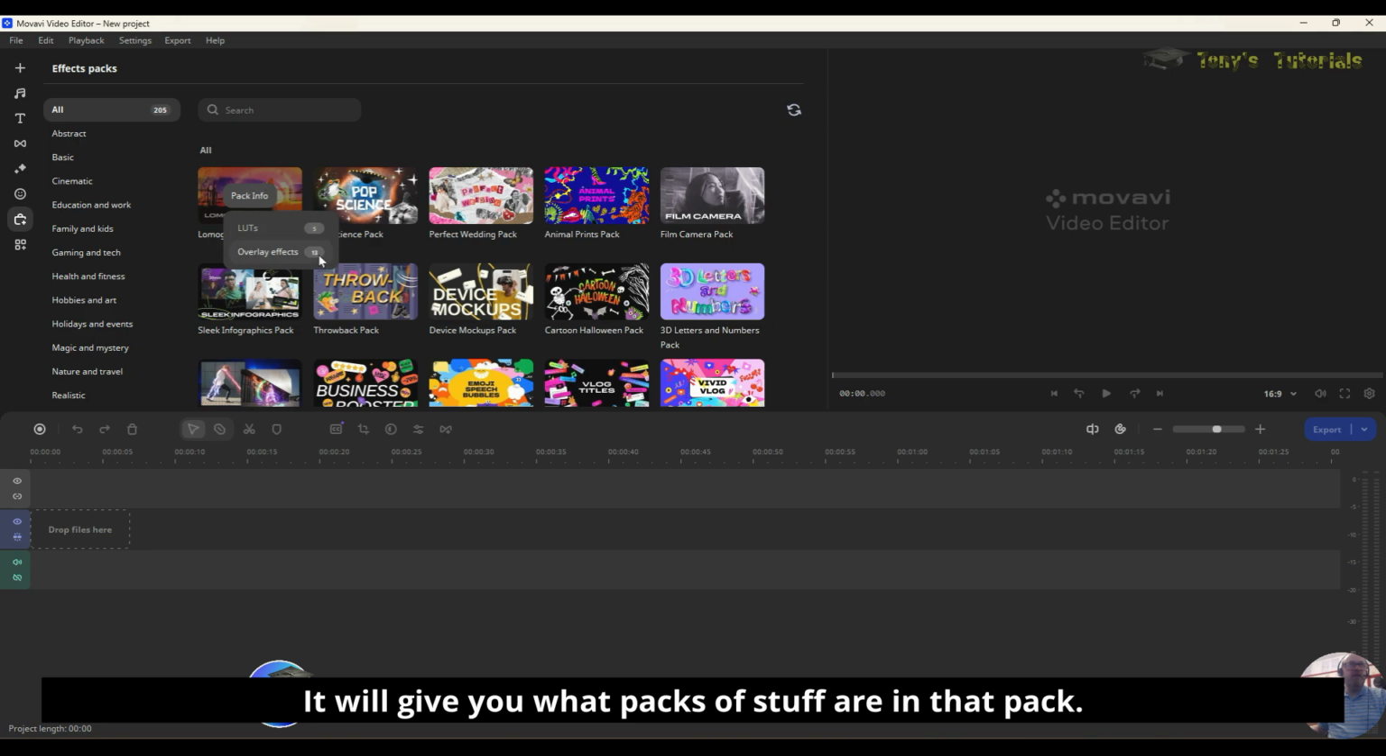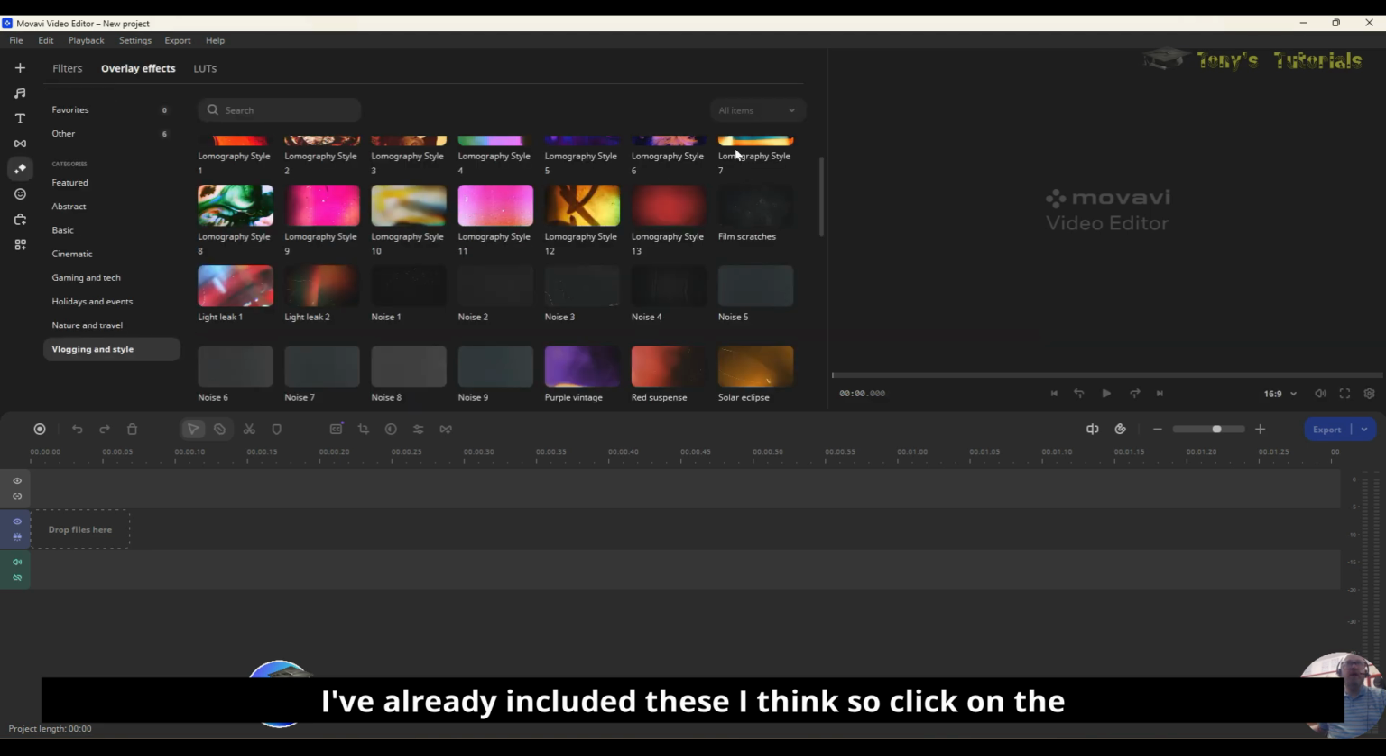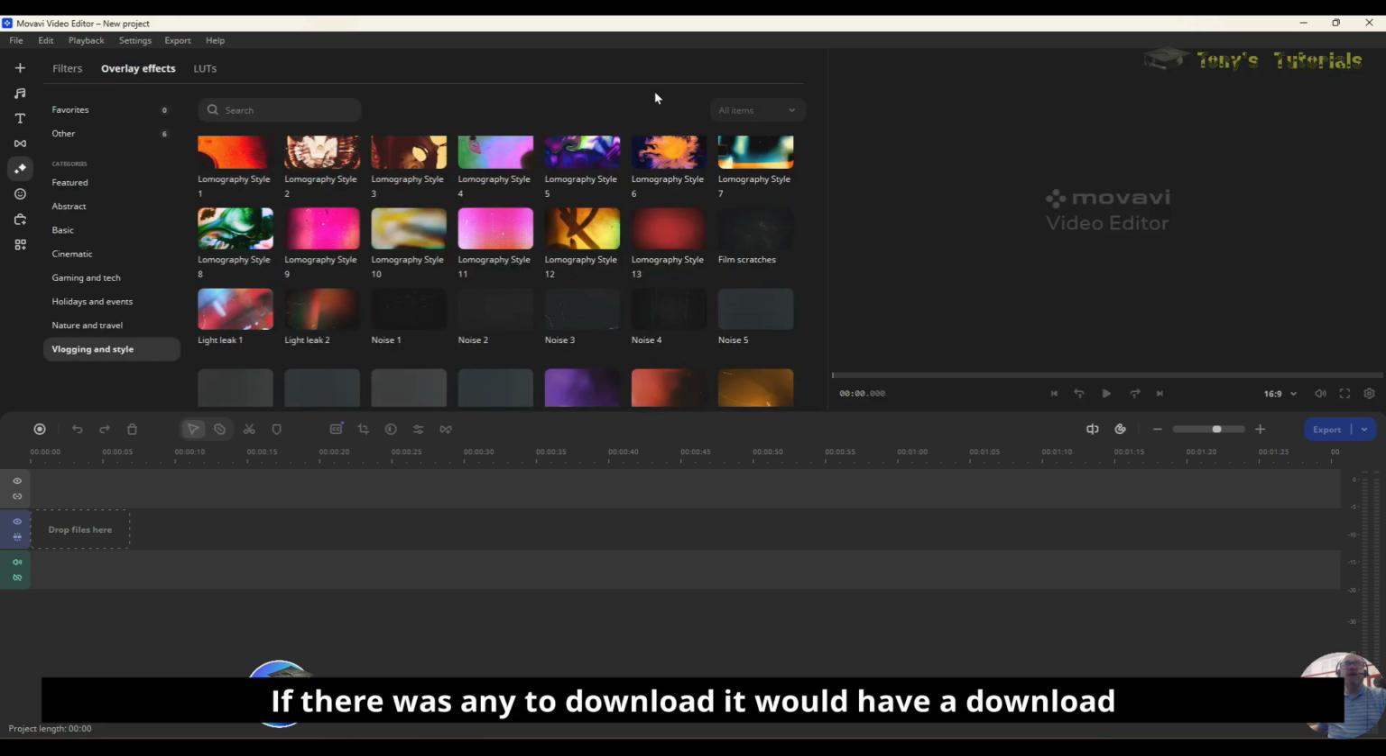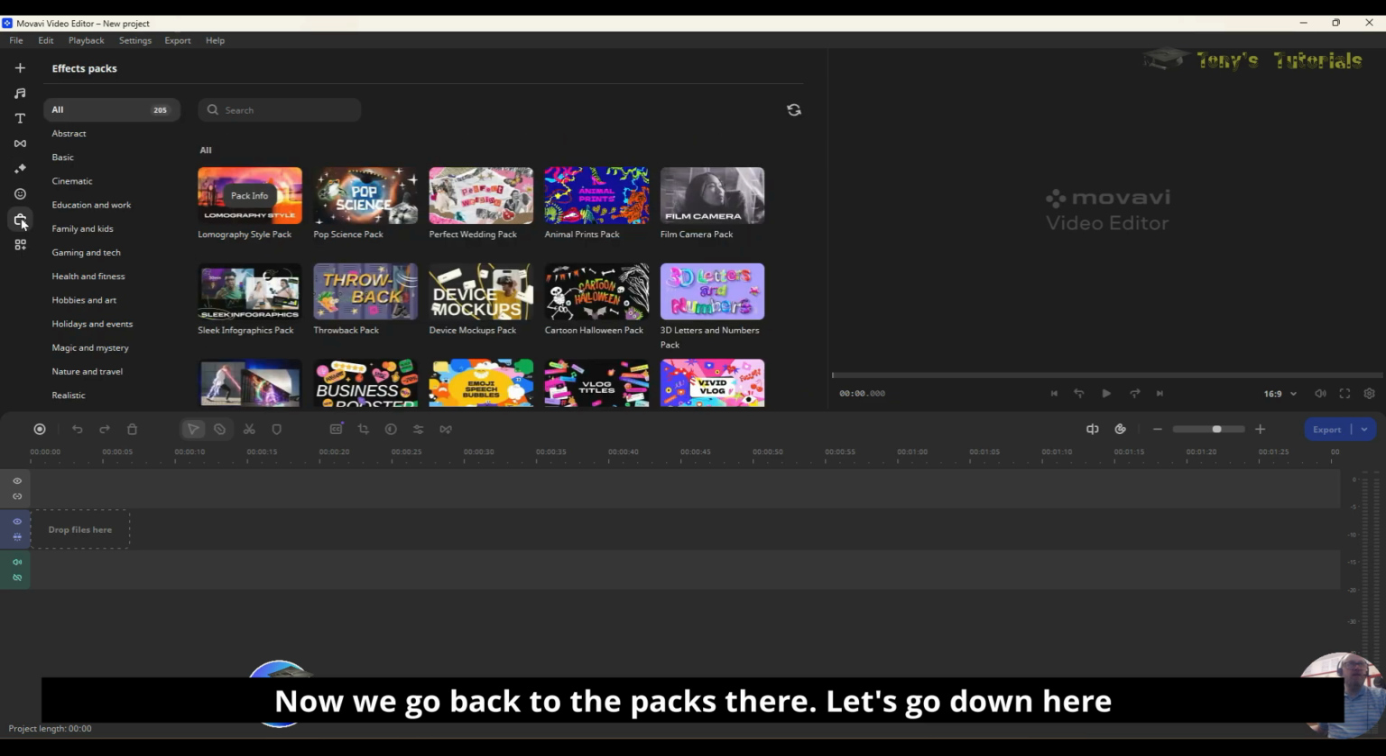Basically, this one has 13 overlays and 5 LUTs. I've already included these, I think, so if I click on the overlays like that, if there were any to download, it would have a download icon here, which I will show you in a later one. So we go back to the packs.